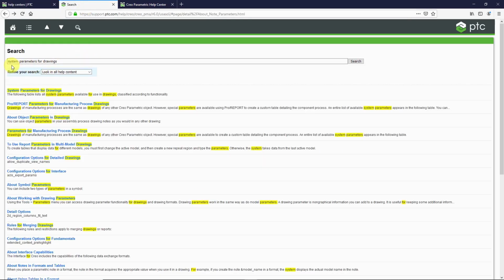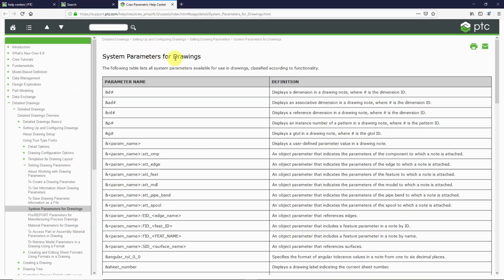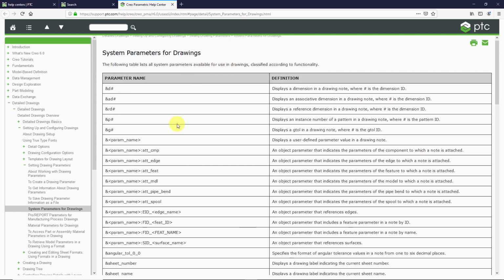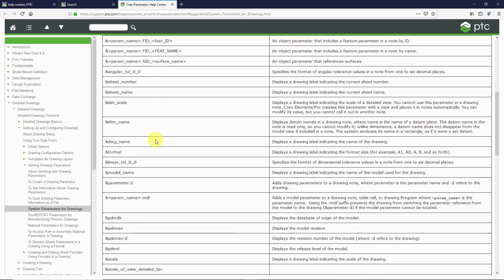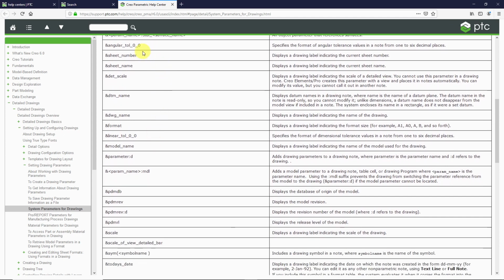And I recommend that you search on system parameters for drawings. And the first result that's going to come up will be a page that shows you all the different system parameters available for use in drawings. And so, for example, here are your different dimensions and geometric tolerances. Then we have a variety of different parameters. And the important ones are after that group. So, for example, here you have, if you want to list your default angular tolerances from 1 to 6 decimal places, corresponding to that is the linear tolerances from 1 to 6 decimal places.